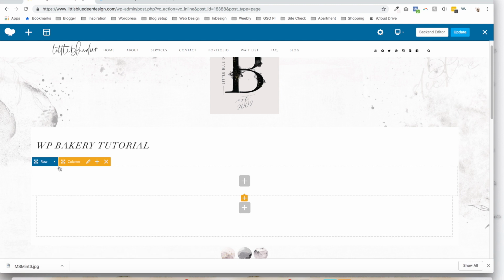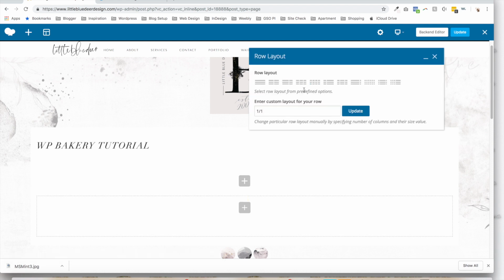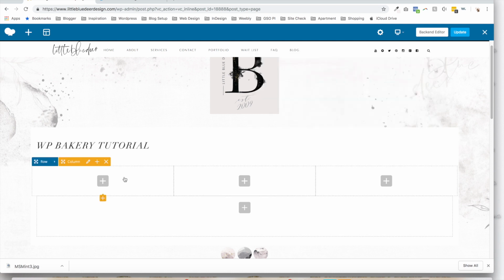And here's my row. Now I'm going to click the arrow to expand the row, and then I'm going to click on these little lines which indicate the columns. I want three columns, so I'm going to select three right here. There's a number of different options, and I'm going to click update. And what I want to do today is to put three photos in a row on my page. So you can see now I've got my row with three columns.